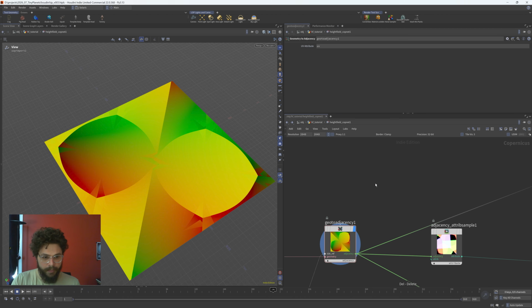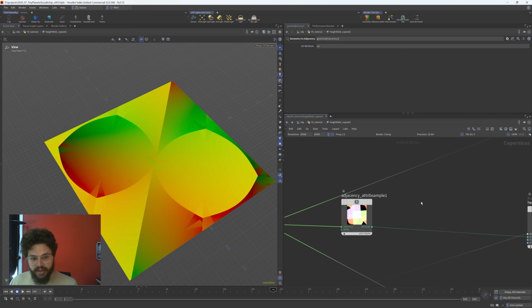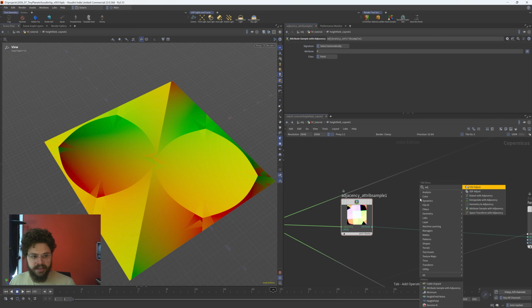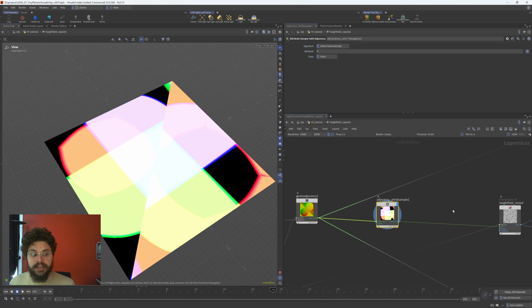All right. So the first way we can use this with height fields is by throwing down an attribute sample from adjacency. So I like to just type adjacency, and you'll see all these nodes come out. And so this first one that I'm using is attribute sample with adjacency. And so what this does is creates essentially a seamless position map that you can use to drive 3D noises.